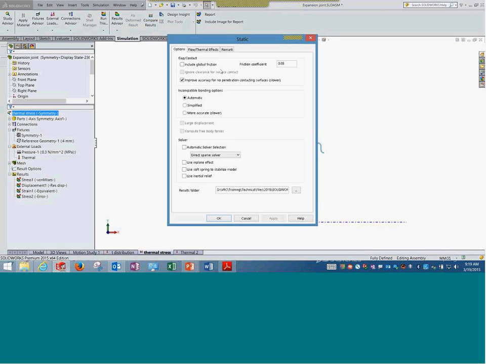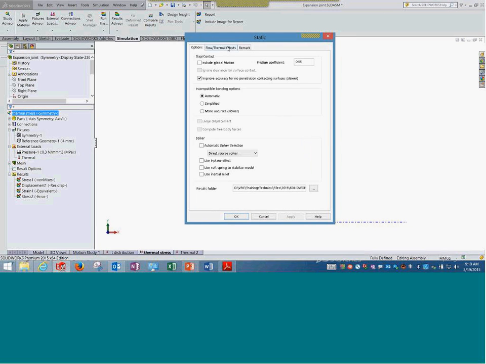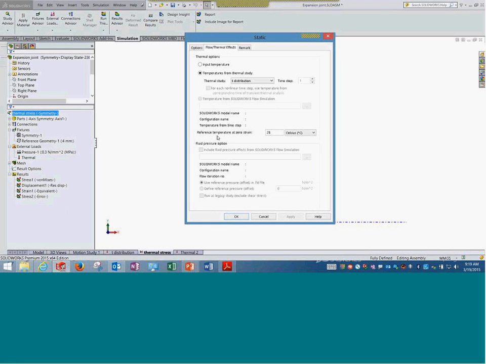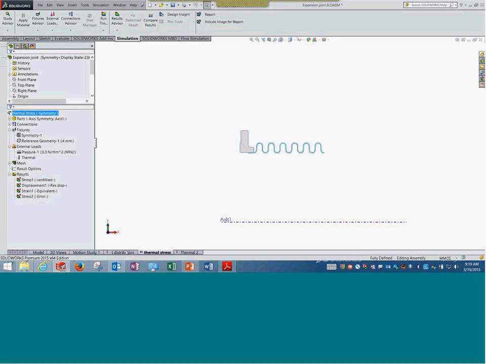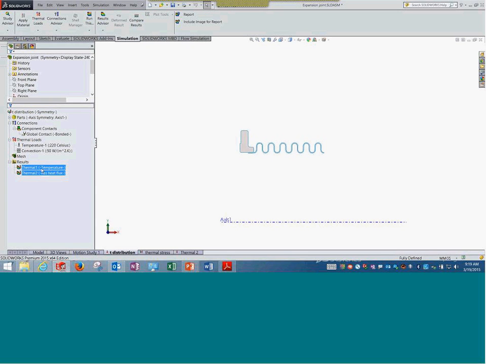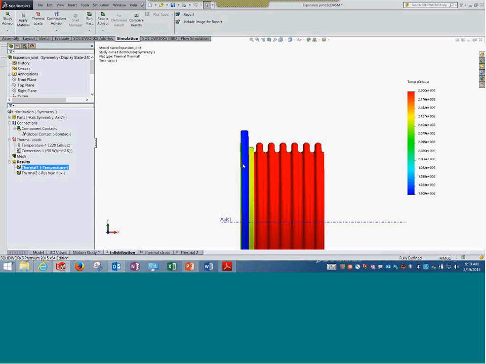One of the important things over here in terms of flow thermal effects is this thing called reference temperature at zero strain. You can see this has been taken as 25 degrees Celsius. This is the temperature at which the part is assumed to have zero strain. Then actually we are saying the temperature is going all the way to 220 degrees Celsius. Am I right?